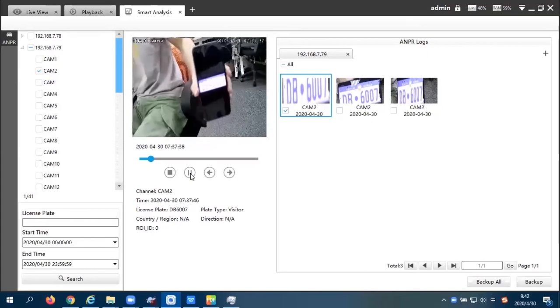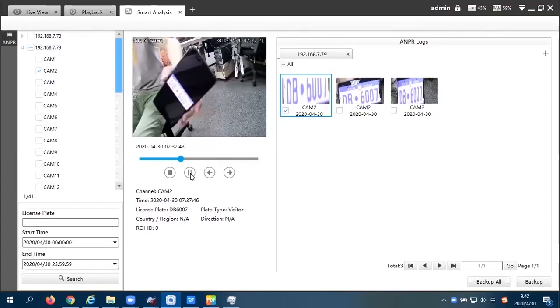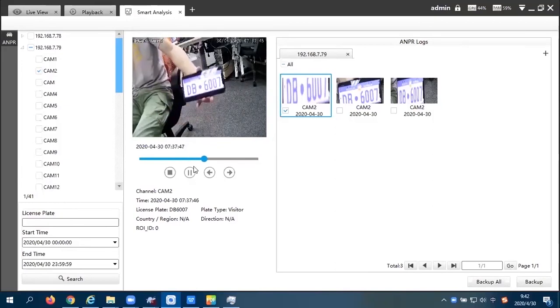So our ANPR solution includes the camera front-end standalone solution, the Windows or local display, the NVR local display, or the Windows or the Apple system. That's a full solution. You can select as you like.